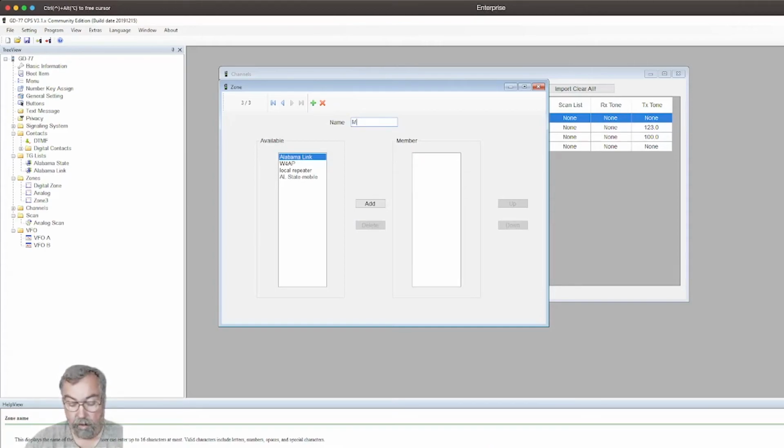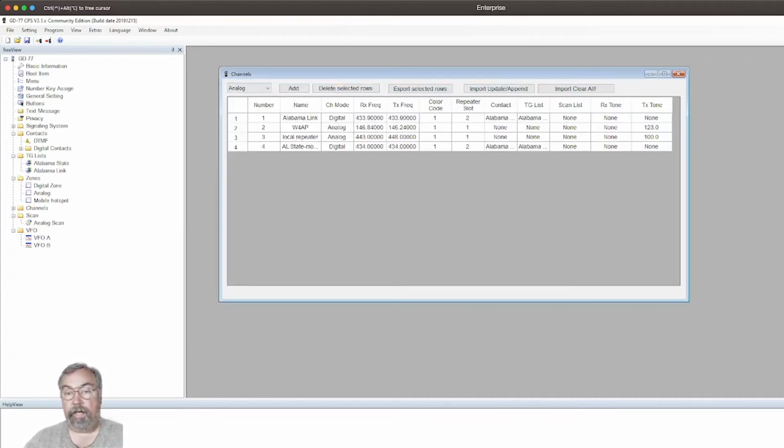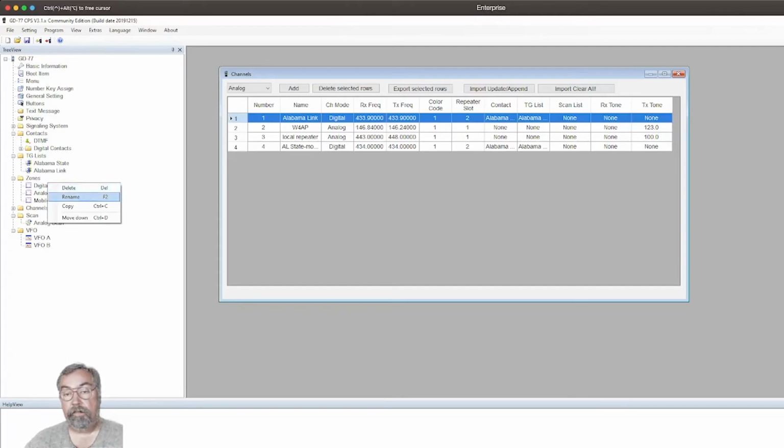We'll call this mobile hotspot. And I'm going to put the state of Alabama mobile channel that I made in that zone. Now, I have zones with 1 channel in it. That's really kind of defeating the purpose of a zone, but you get the idea. So now I have, and let's rename that one to QTH hotspot.